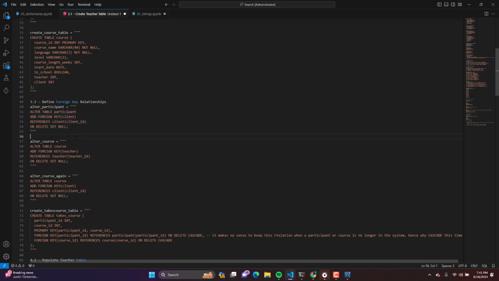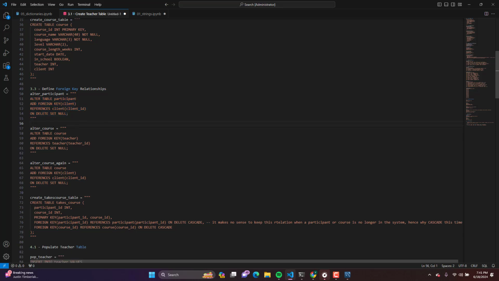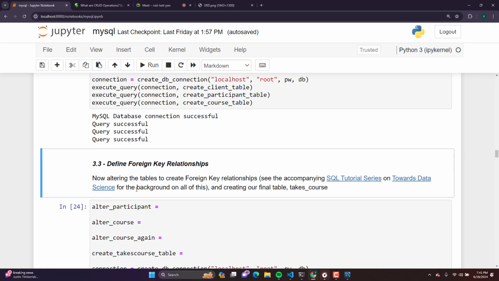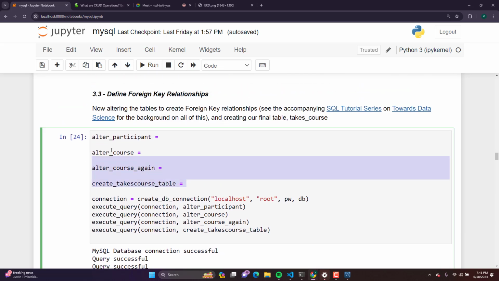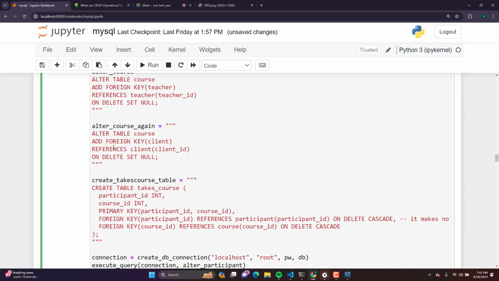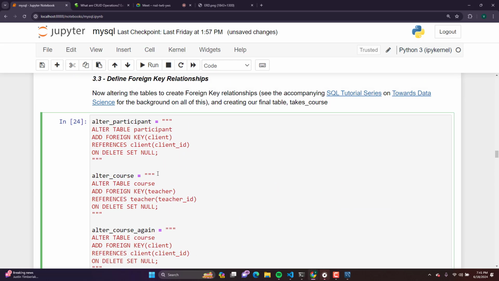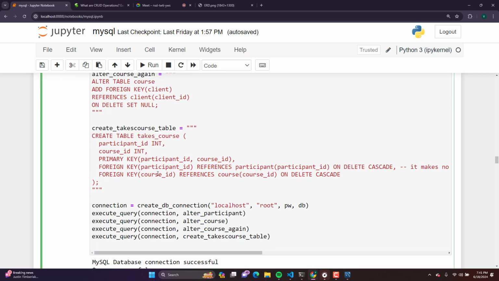Then we have something called ALTER TABLE course. Then again we will add another reference table. These things I already have, I will just take it. The intention is not to tell you how to use SQL. It is to tell how you can use Python with SQL. So I'm not writing any queries here. I just want to help you see how you can connect both.